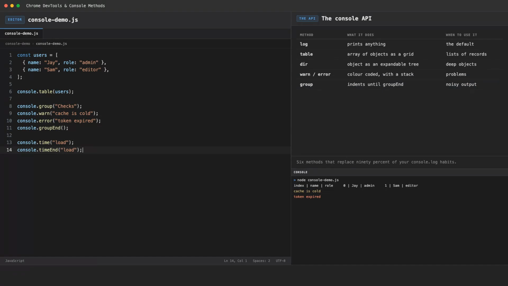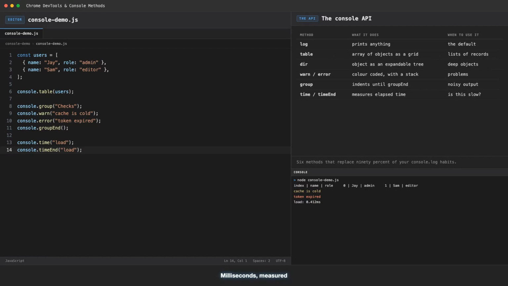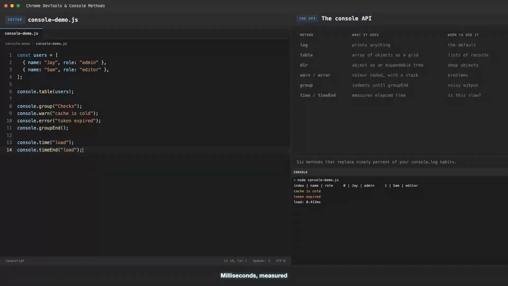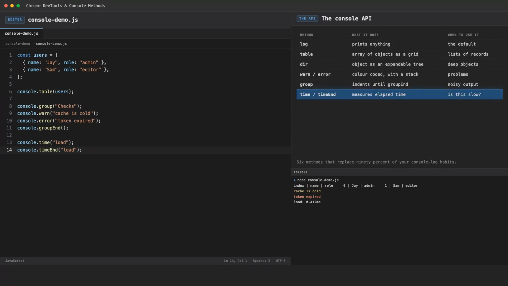The last pair answers a different question. Not what happened, but how long it took. Console.time starts a named timer. Console.timeEnd stops it and prints the elapsed time. The name is how they find each other. So you can run several timers at once. And the result prints in milliseconds. This is how you answer, is this the slow part? Guessing about performance is almost always wrong. Measuring takes 10 seconds and settles the argument.